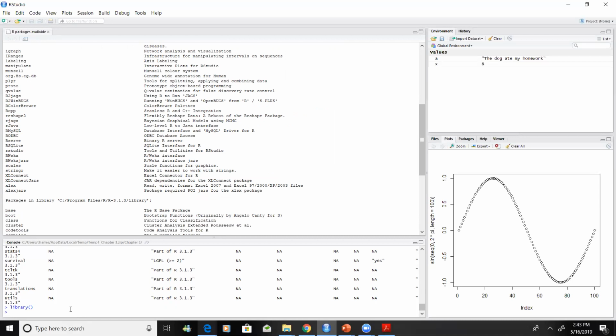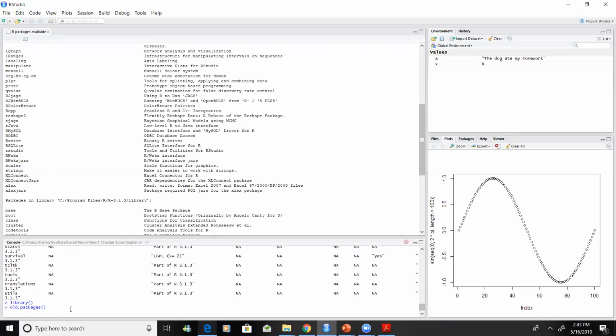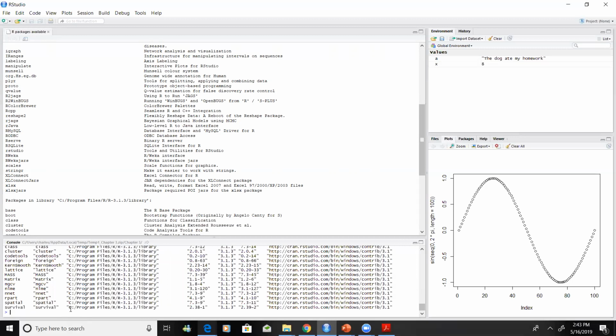Also, R is always updating. There are new packages coming out always. So let's say I used a package some time ago, I want to see if I am able to update it. Maybe there's a new version of that package. First, I can check by typing old.packages, to see if I have any list of old packages. Now I can see I have a few of them here on my screen.